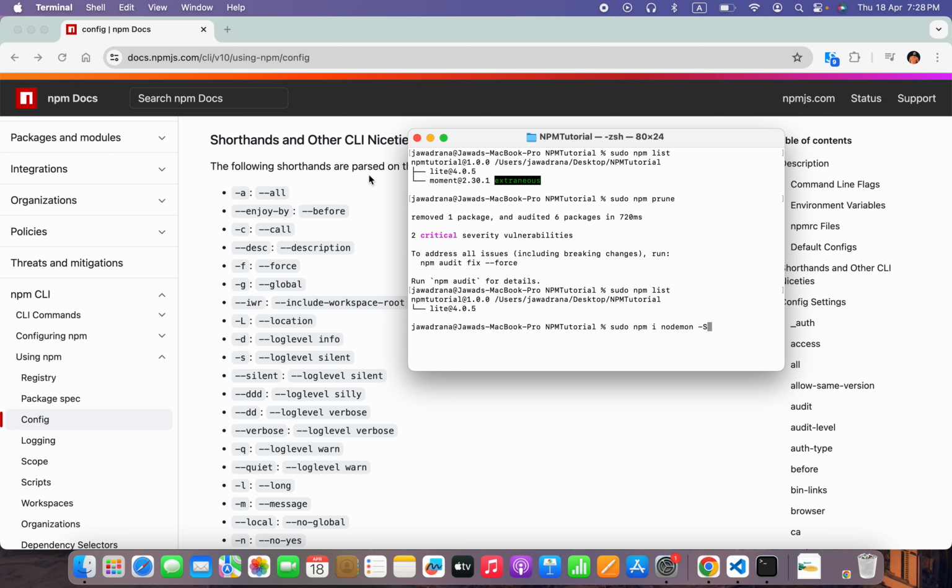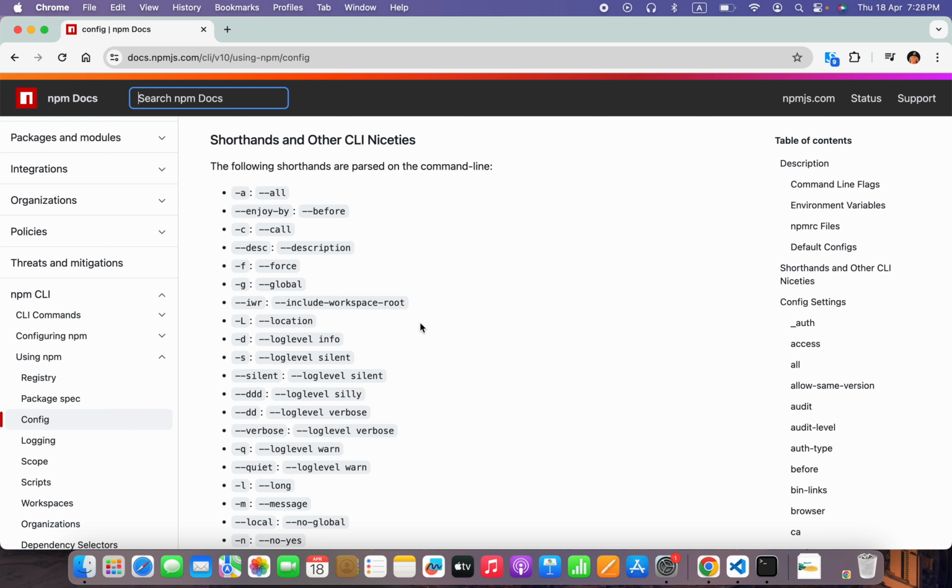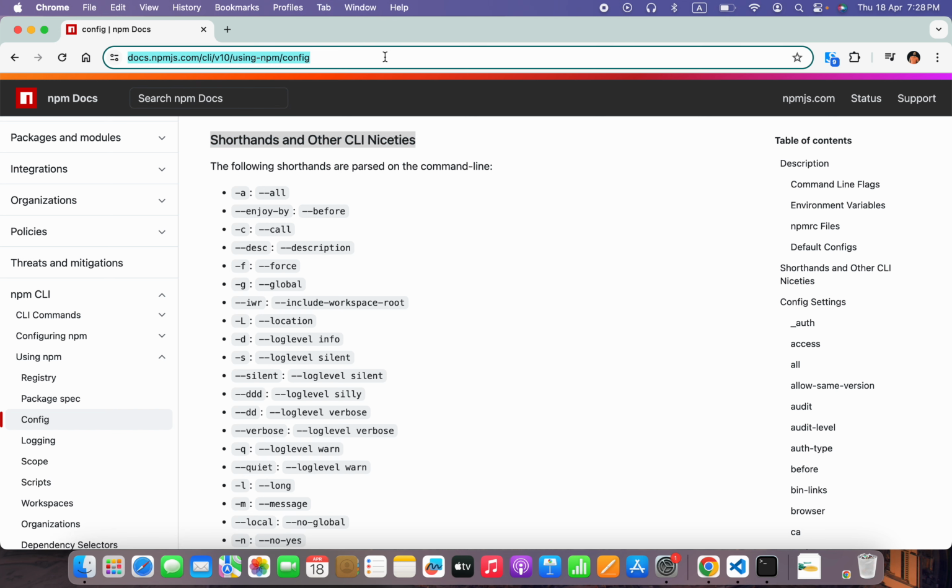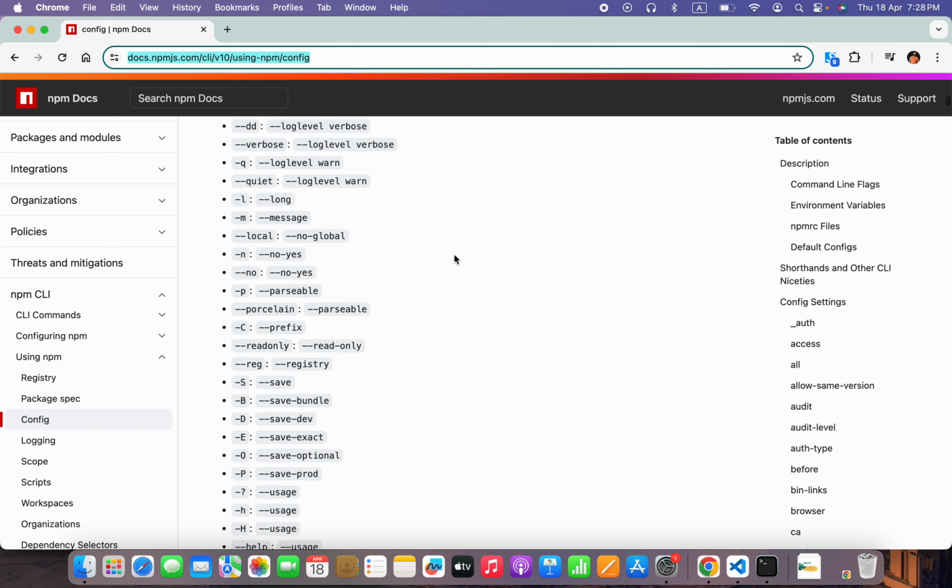So if you want to know in more detail about each shortcut, you can go here and you can see this shorthand CLI. This is the link for that in the documents for npmjs. You can go ahead and read everything one by one.